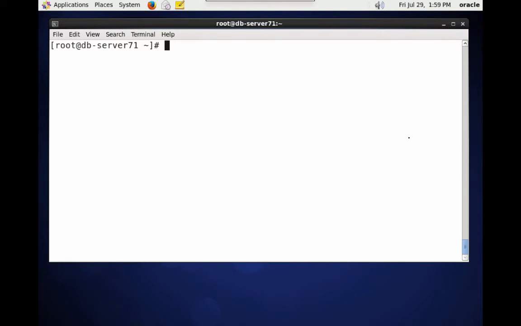So to find out how much memory we have, we've already done that, but just to remind you, it's proc meminfo, and then I'll just grep for MemTotal. This is one of the variables. So you can see that we have about 16 GB of RAM available in this system.